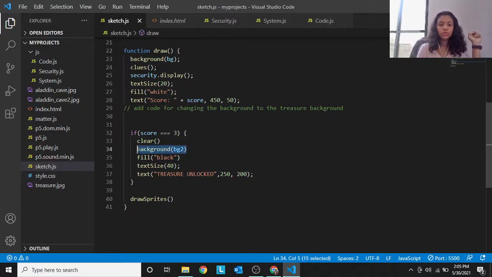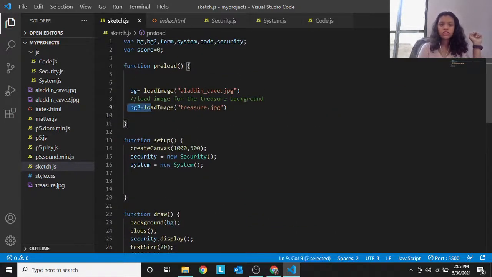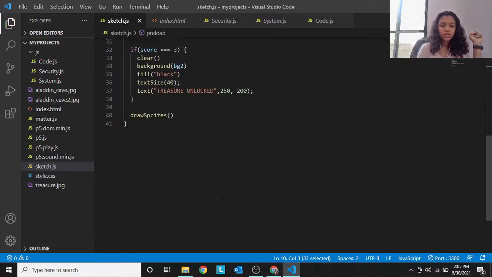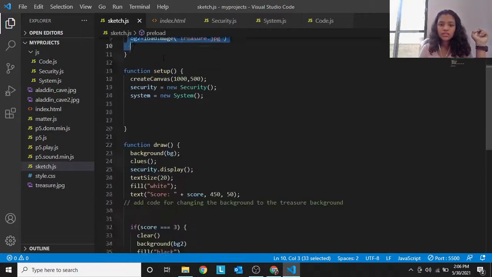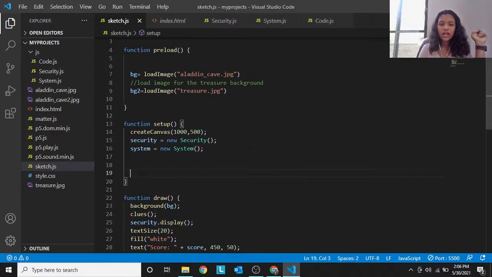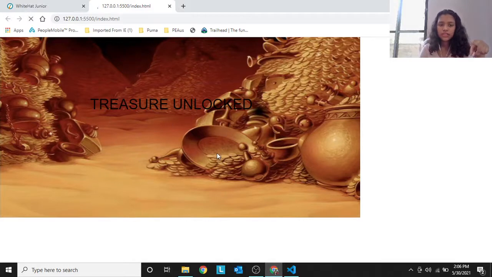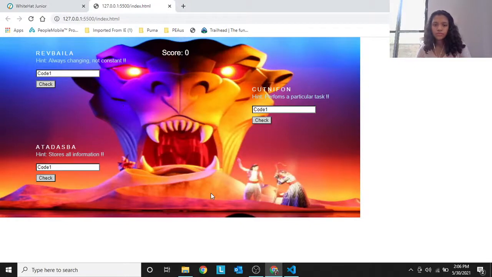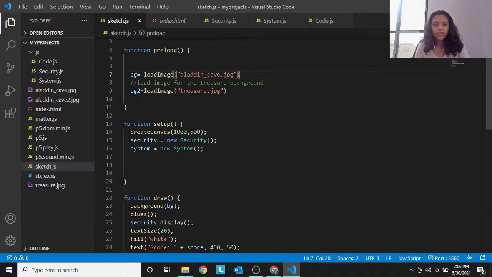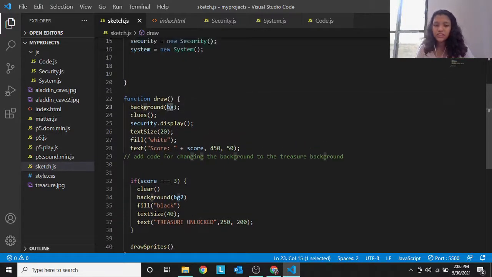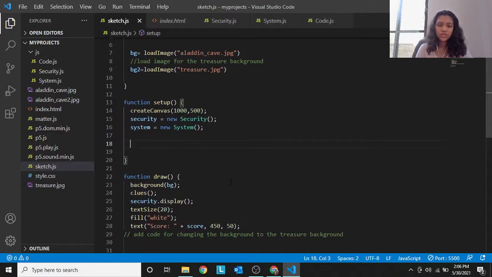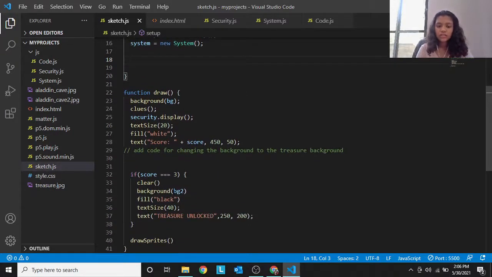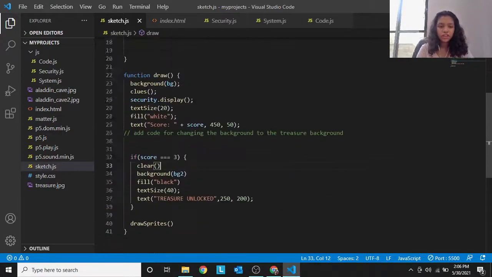So now score equals 3, then clear. Now background bg2. So we have to load this background bg2. bg2 equals load image treasure.jpg. It is over here. Yeah. So we have to load that image. And then first the background was bg. What is bg? The Aladdin cave image, that was seen. You can either keep that or bg2 also you can keep. I'll just show you the bg2. So yeah, you can keep either of them. And first it is bg, which is the first cave image, the Aladdin cave image. Next, when the score is 3, then bg2, which means it's a treasure image.